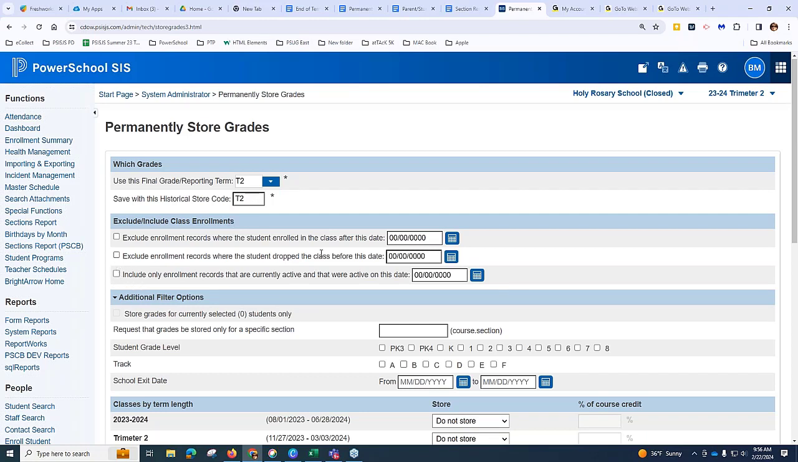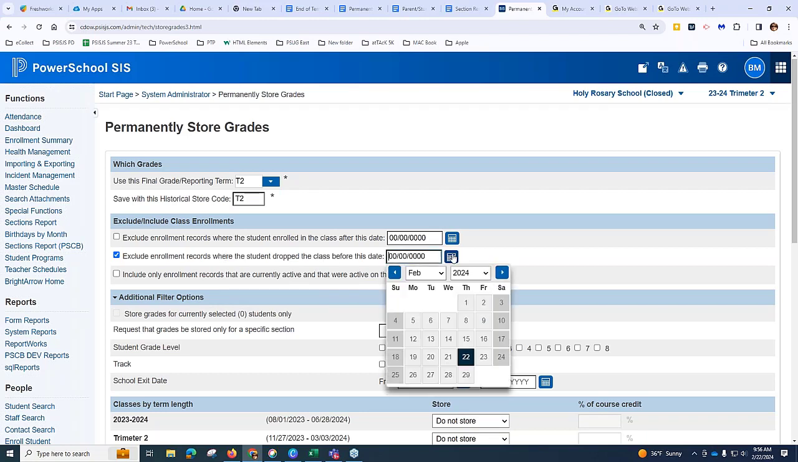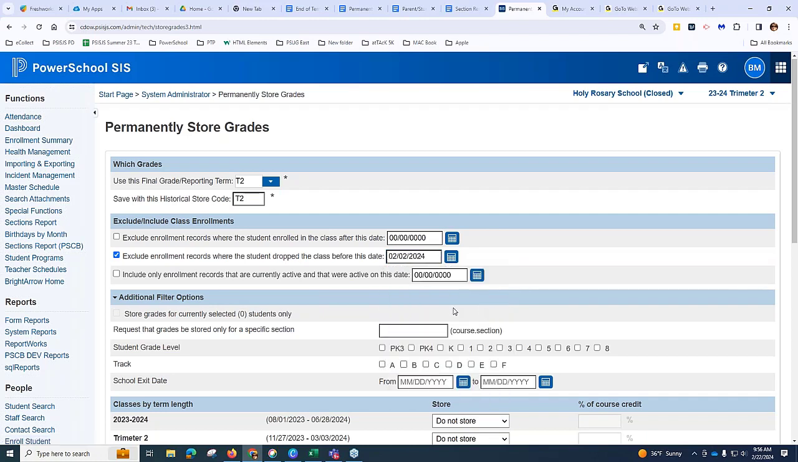You're then going to, if you dropped a student, let's say you dropped a student on February 1st, you would say exclude enrollment records, that's course enrollment records, where the student dropped the class before, and you would choose February 2nd because February 1st is when you dropped them, okay?